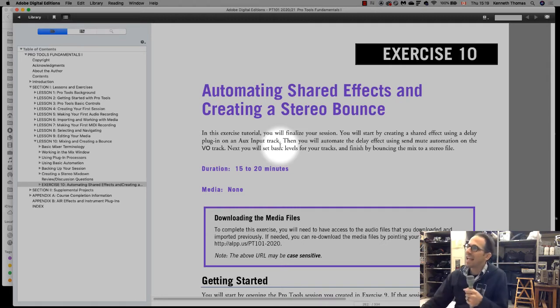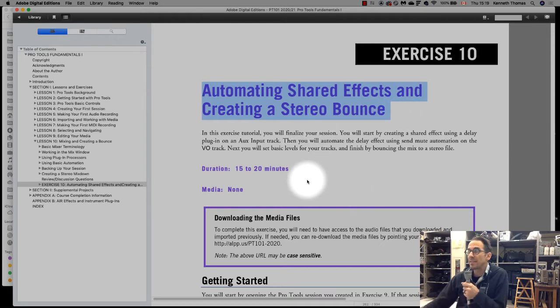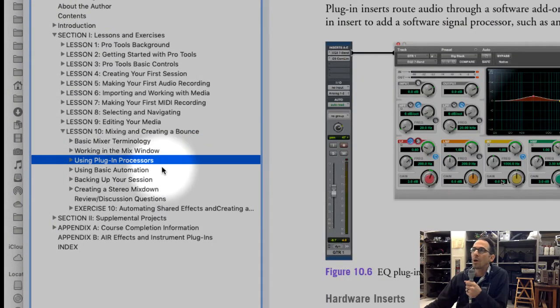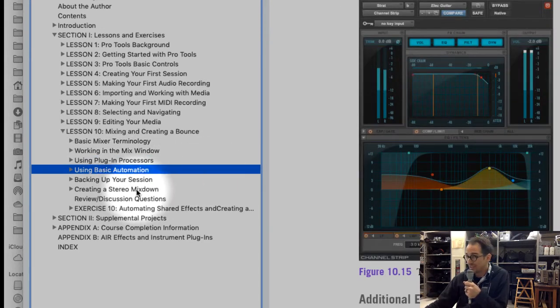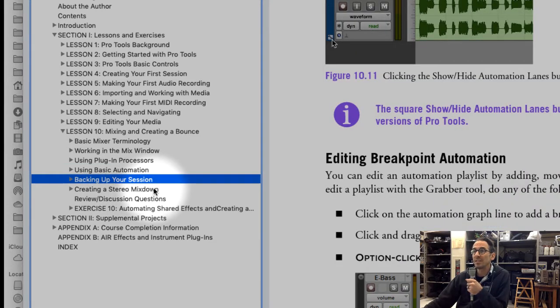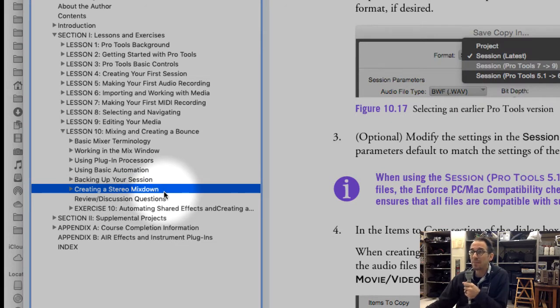Okay. And now let's jump into exercise 10. This is going to be a big one, so get ready to settle in for this. Automated shared effects and creating a stereo bounce. So chapter 10 goes over a lot of things. Basic mixer technology, working in the mix window, using insert effects or plug-in processors, automation. We've learned a little bit about automation, and then backing up the session, and then creating a stereo mixdown or a bounce. So this exercise only covers about a third of that.